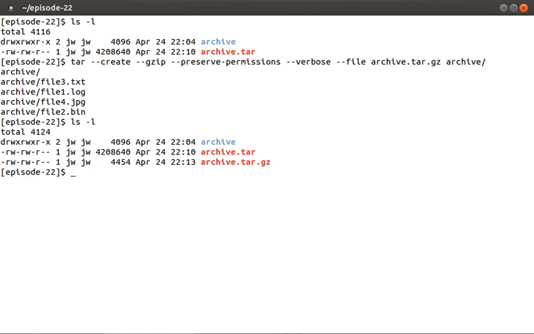The much shorter version of the command looks like this. So we're creating the tarball using gzip compression, we're preserving the permissions, giving us feedback as things are happening using verbose mode, and specifying the file name we want to create, along with the folder to archive.